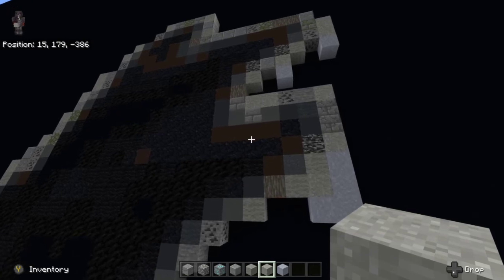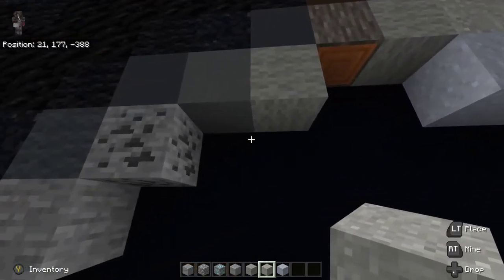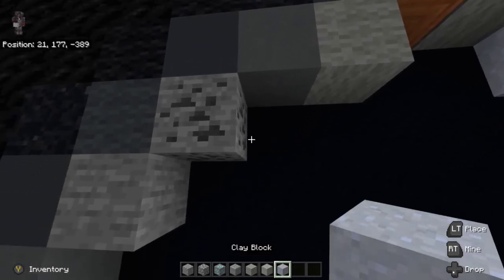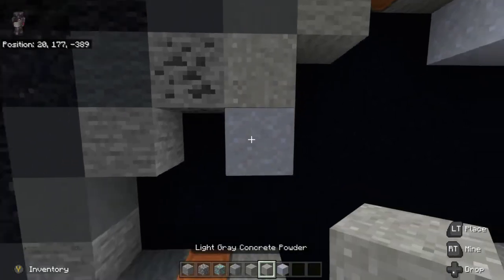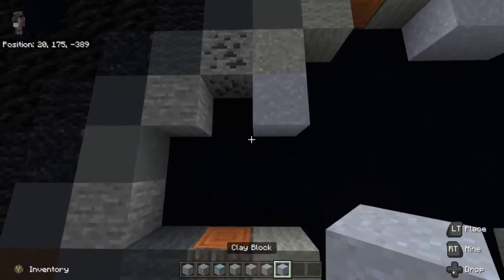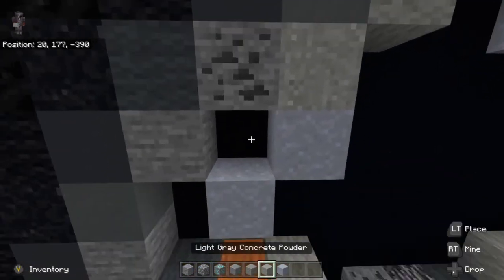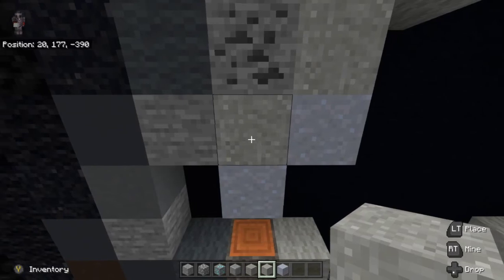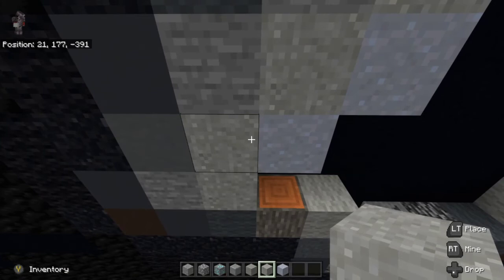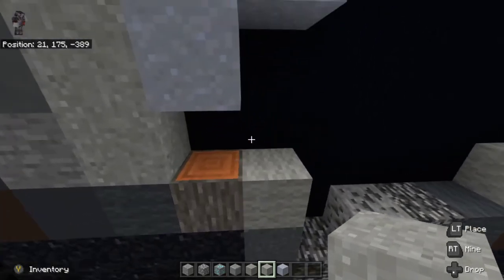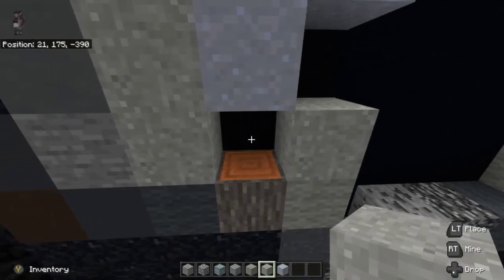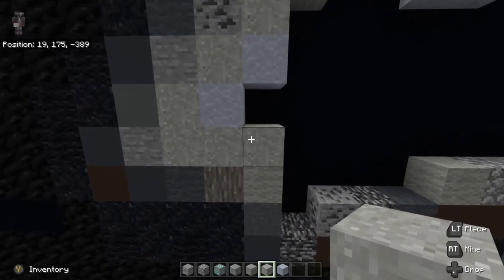Okay, now next thing we're gonna do is go over here to the left to this coal ore, and we're gonna go down right diagonal from the coal ore, place a clay block, and then place light gray concrete powder on top of it. Then we're gonna go down left diagonal from the clay block, place another clay block, and place light gray concrete powder on top of it. Then we're gonna go over here to this gray wool, and then go up to light gray concrete powder. And then we're gonna place light gray concrete powder on top of the light gray wool, and then place light gray concrete powder on top of the acacia wood log.